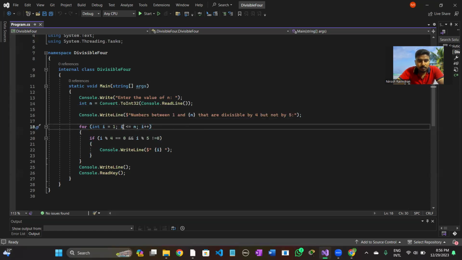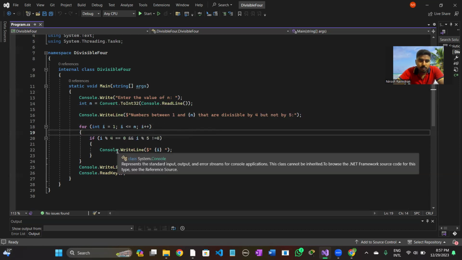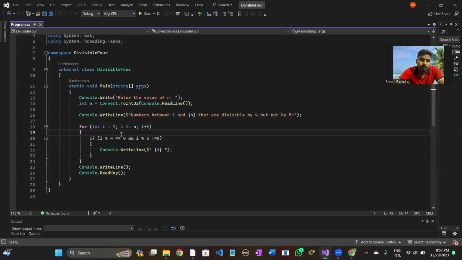And this is the main condition for the loop, which says i is less than or equal to n. So every time i is less than or equal to n, i gets iterated and goes into the if statement. So first i is 1. If I give input as 20 and i is equal to 1, so 1 is less than 20, and it gets iterated and goes to the if statement.